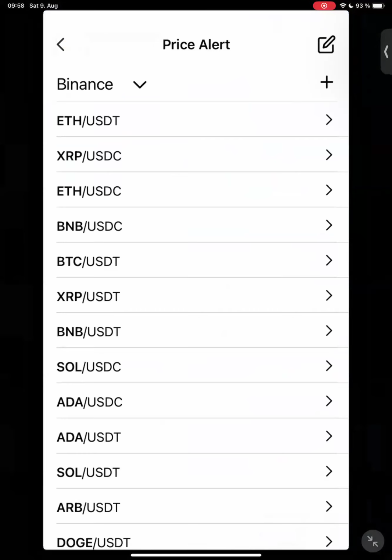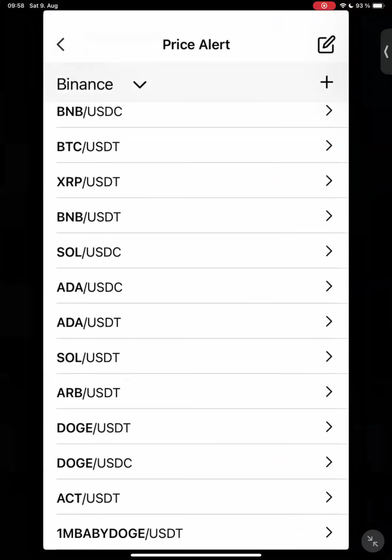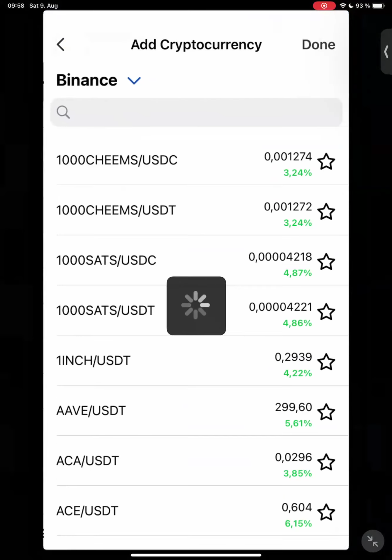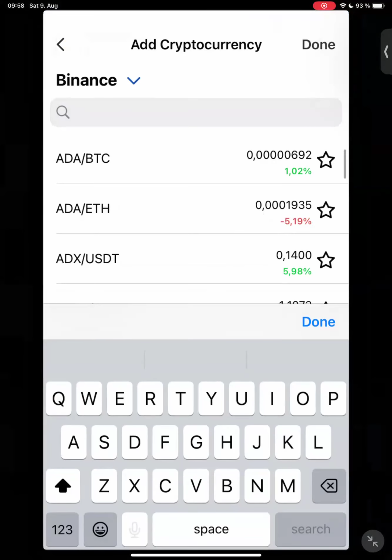So you want to keep track of the coins to know if a coin is rising or falling so that you can pick a trade, okay? You can set as many price alerts as you want. How do you do that? You do that by tapping on the plus. Then you search for the coin. If you know the coin's name, simply type it.